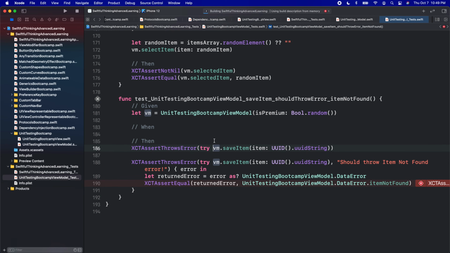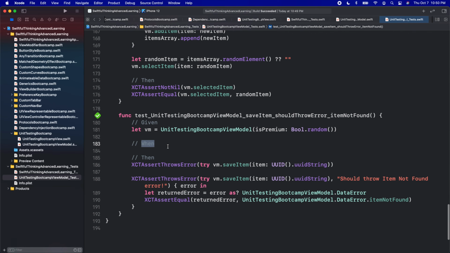So run the test, make sure we're back to the green. I love the green. It makes you feel so good once your tests are all green. And just to make this test a little bit better, we should actually add a bit of a when for when we add a bunch of items.